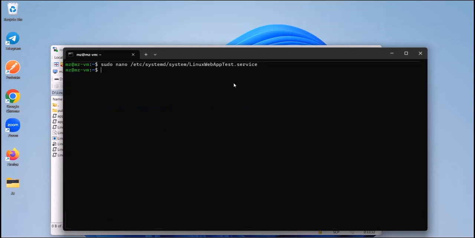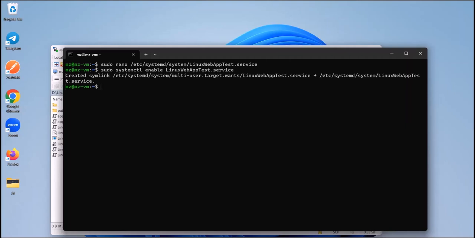Okay, now we need to enable the service by putting this command, sudo systemctl enable LinuxWebAppTest.service. Okay, the service has been enabled and we will start it. Just replace the enable with start. So the service should be up and running now.